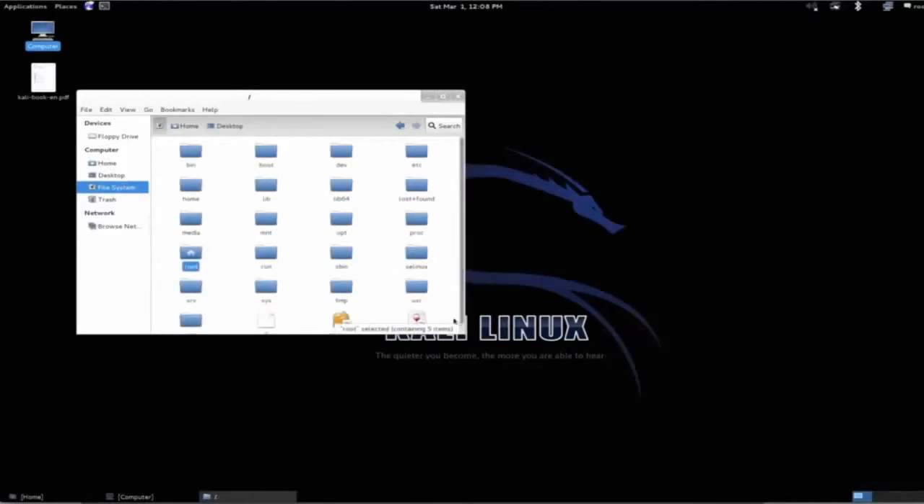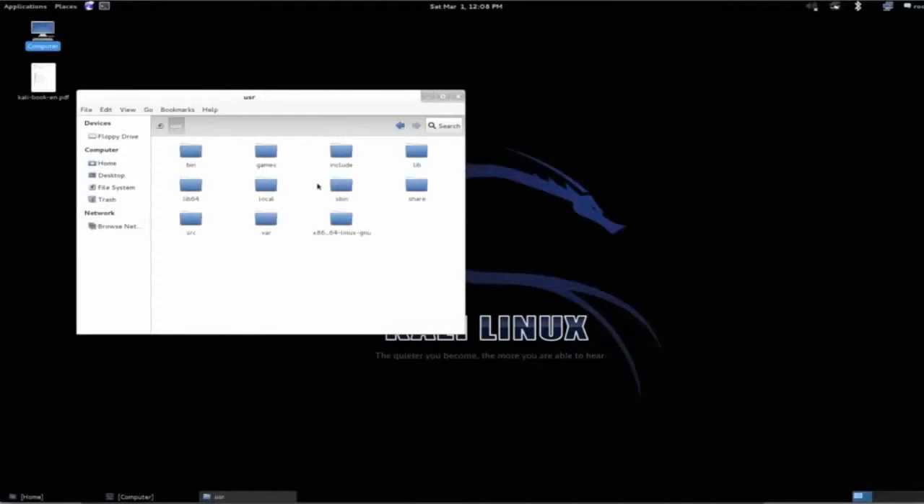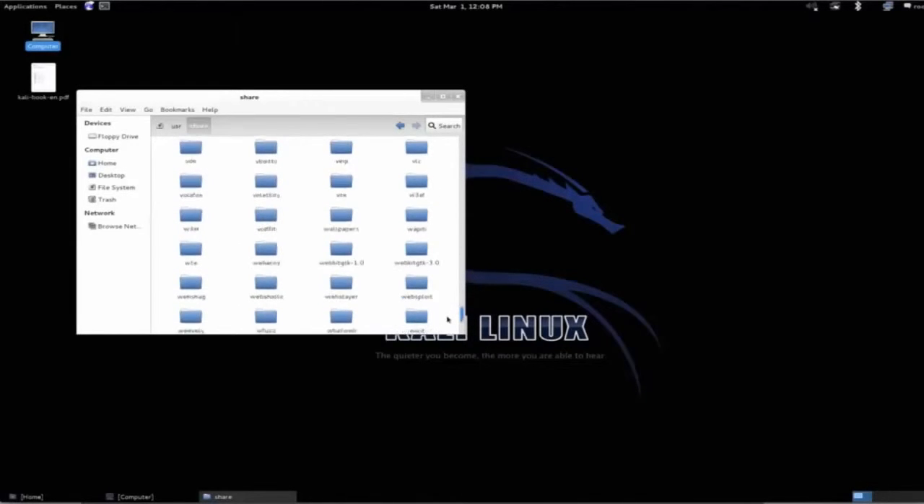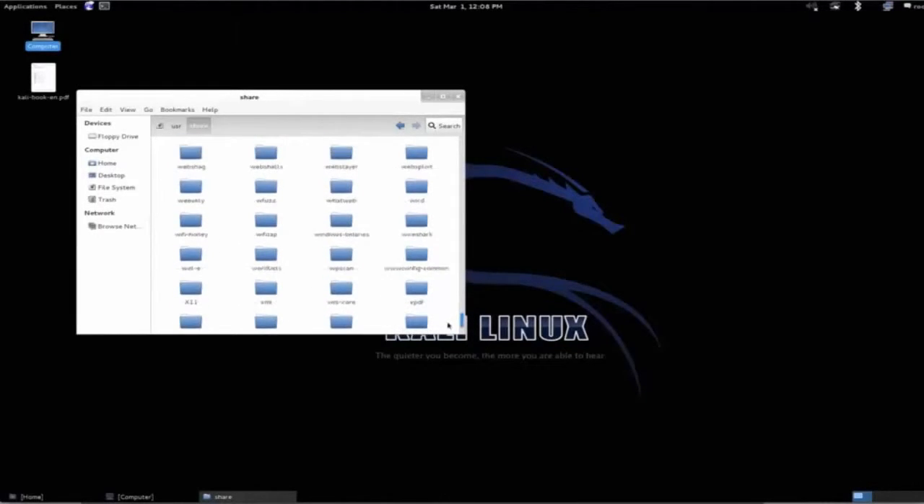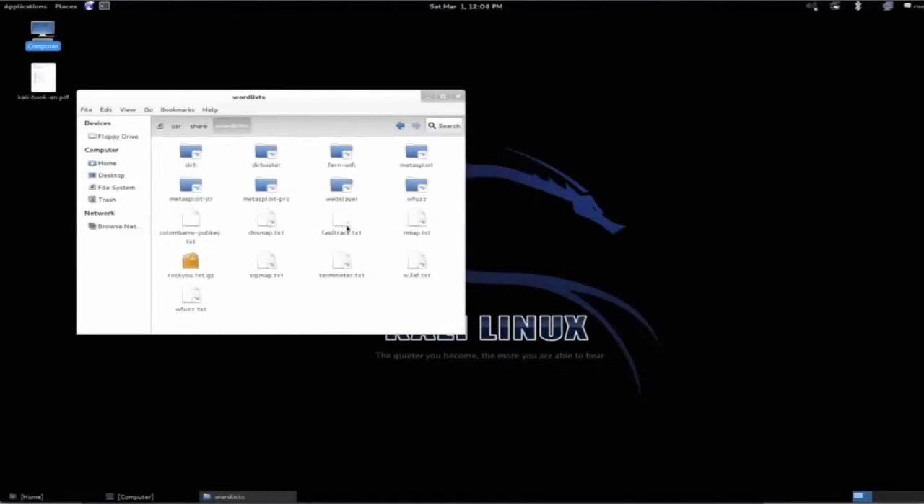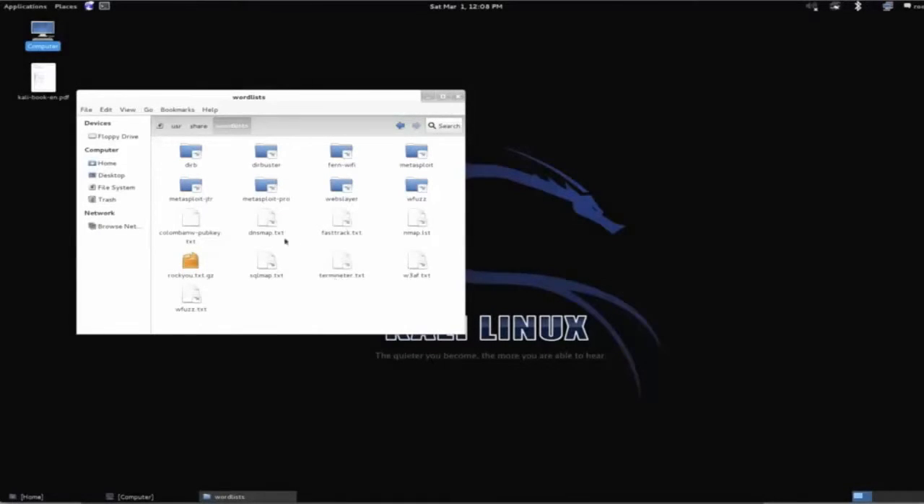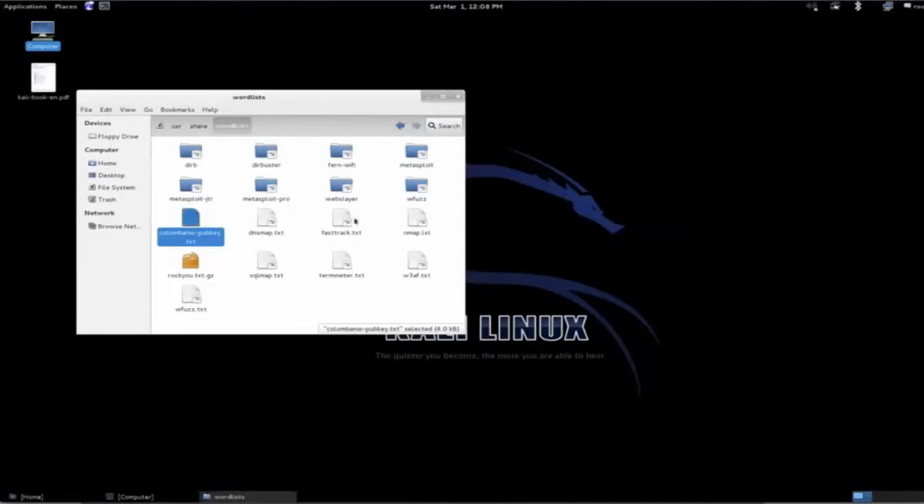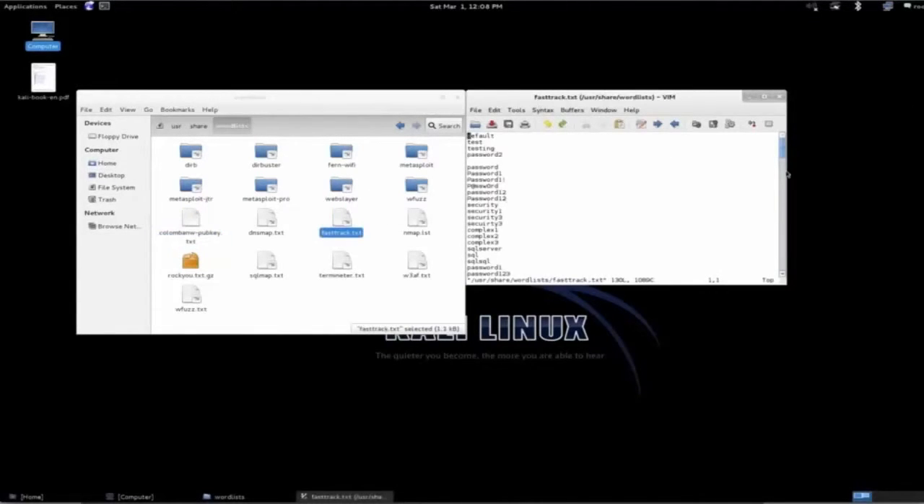In the file system, you can go to usr. This is where I look for mine personally. Go to share, and you go all the way down. It says wordlists. That's right here. You can use any of these. Basically, I use fasttrack, this one over here. You can open it and see what it is. Just a set of random keys to crack the passwords. That's what you need a word list for.